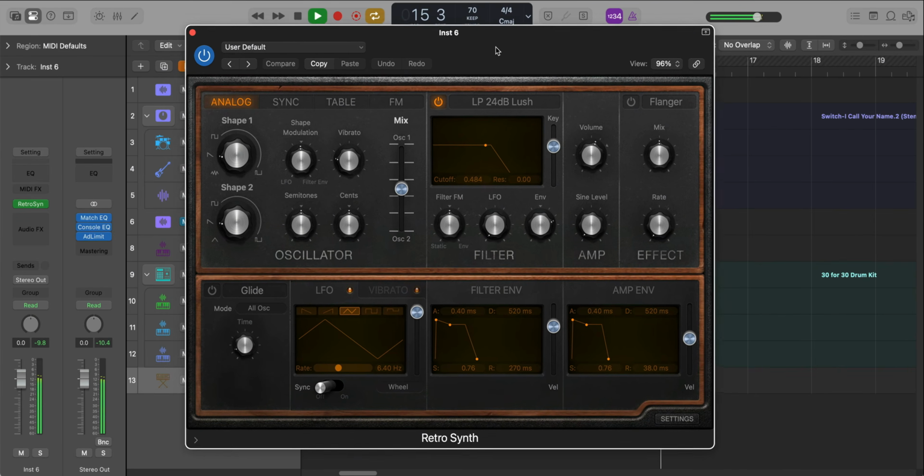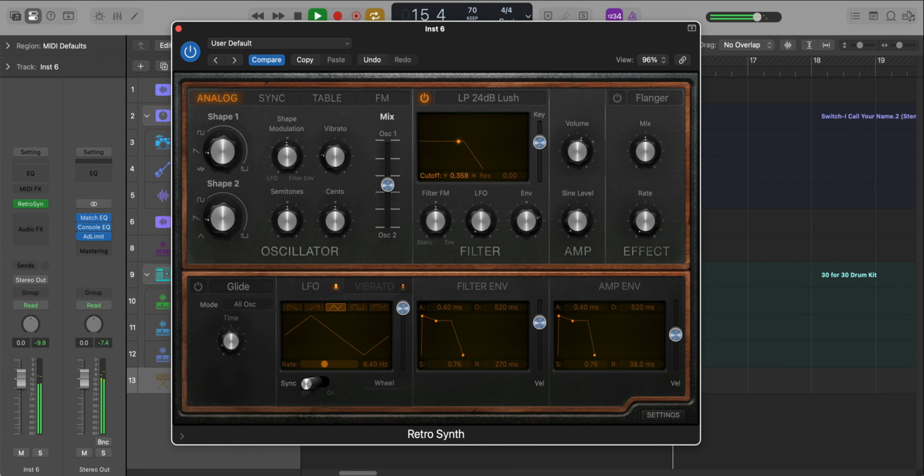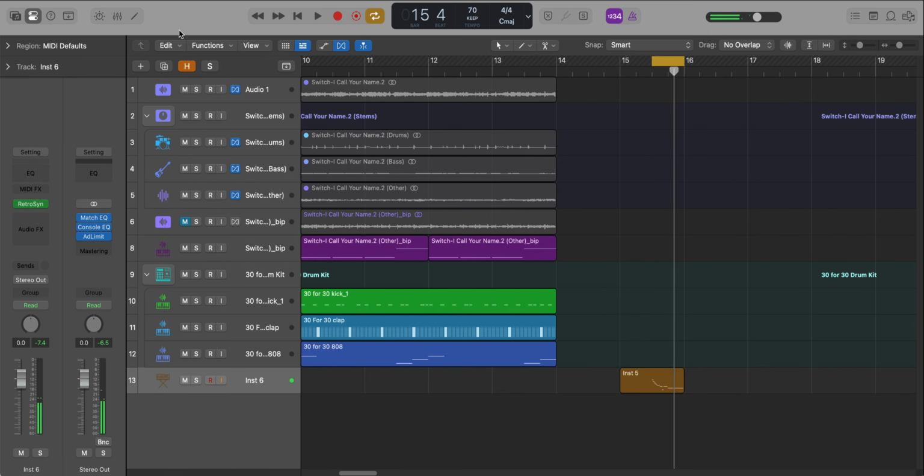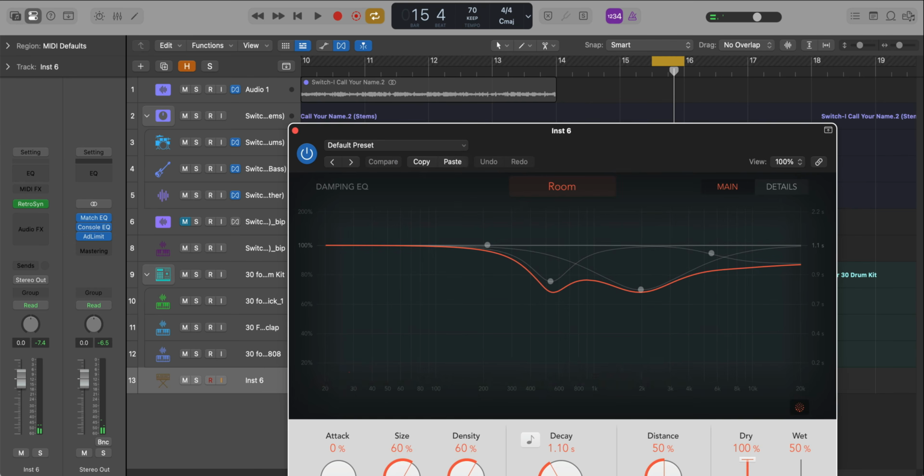Next, go and open up Retro Synth and just filter that out so it's not so bright. All right, we're just gonna pull up the attack a little bit here. And then we'll just turn on some chorus just to soften that up. So let's turn on this, go to chorus. And we'll add in some reverb. So we'll go Control Command P and we'll bring in chroma reverb.